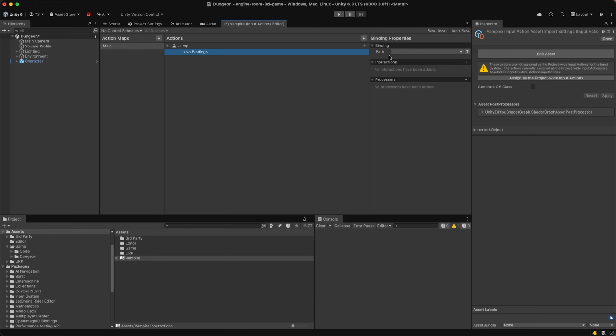There are 3 ways to bind a button. You can traverse the categories and scroll until you find the desired button. You can search for the button in the search bar and select the one you want, or you can press the Listen button and then press the button you want. For me, it's the spacebar on the keyboard.